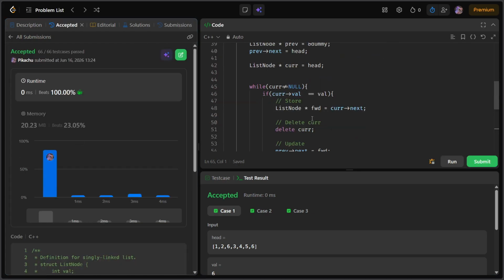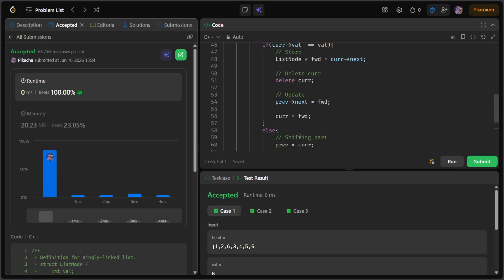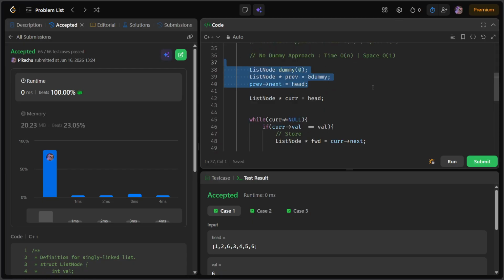So you can see we have solved this question using all three approaches. This dummy method is very important. Okay, so that's it for this video. Thank you.